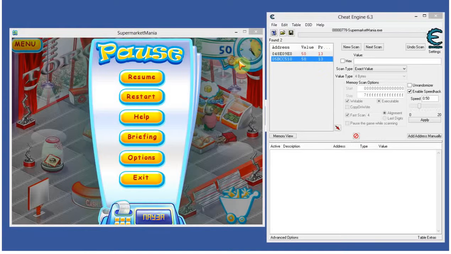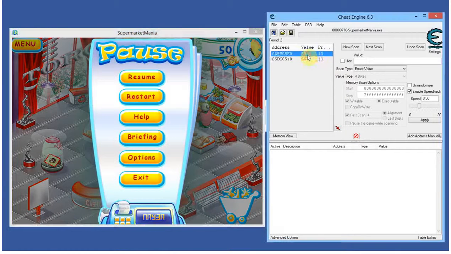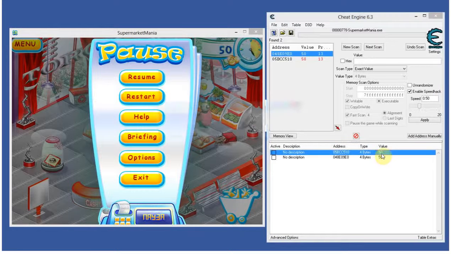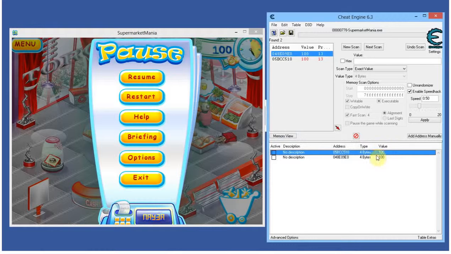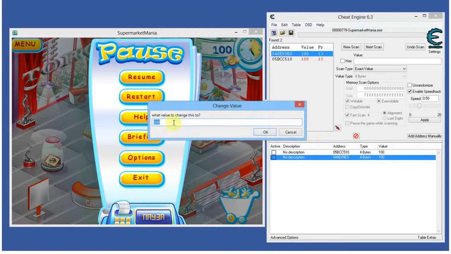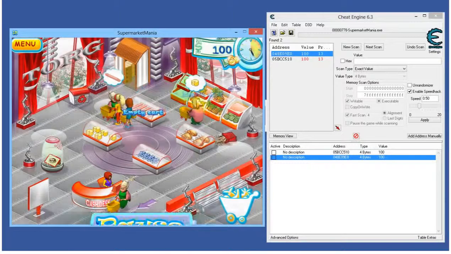Alright, so for example, you have a game, and I'm trying to hack my money value right here, so I come up with two values that correspond. One of them is the display value, one of them is the actual value. So you have to find out which one of them is the actual value. If you only have one, then you can skip this step, okay? So I'm changing one of them to 100, and this is actually the real value. That's the one that changes, that is actually the value, and this is just the display value. So if I set this one to 1000, it should not change the actual value, as you can see.